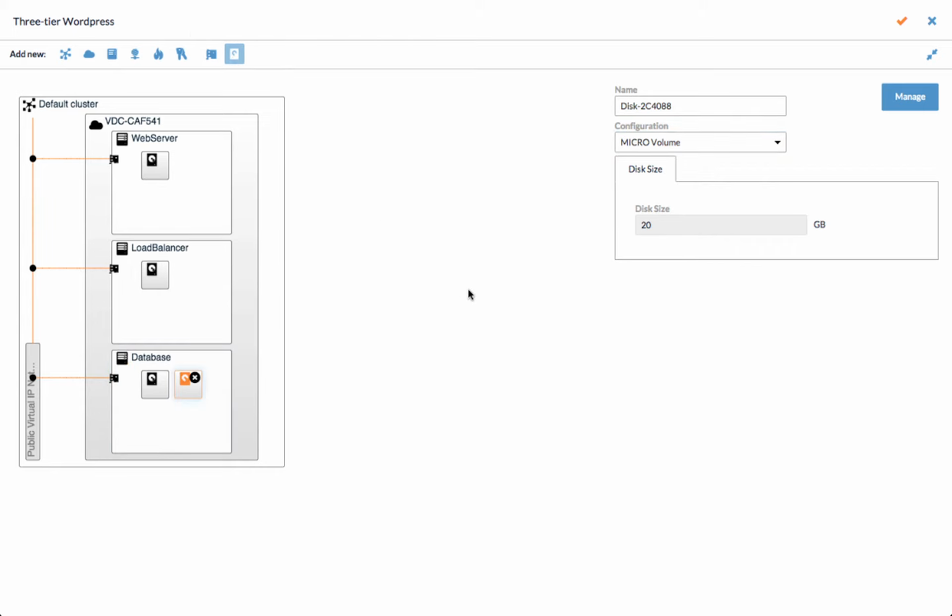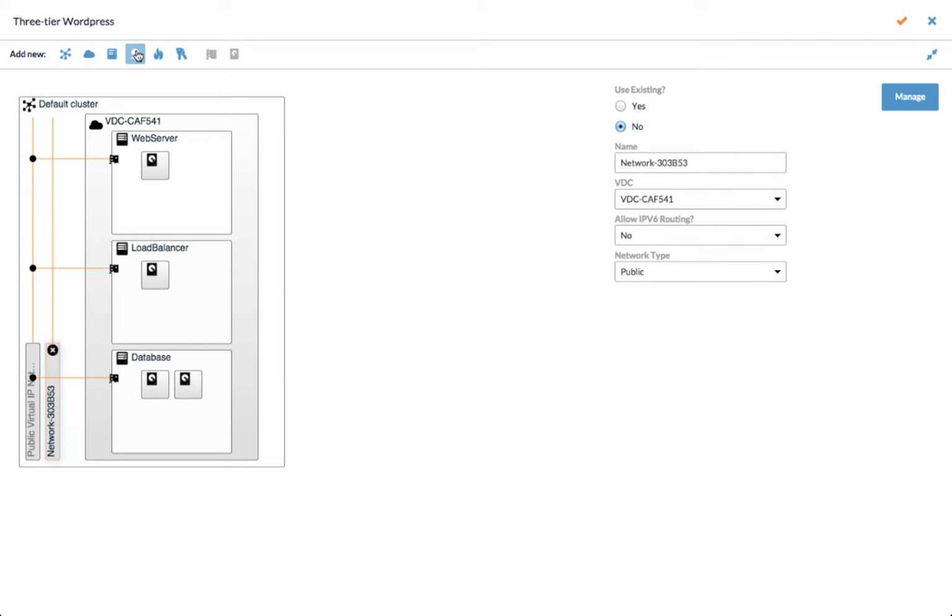Another cool thing about this feature is that it also allows you to template the network configuration. By default, these 3 servers are connected to a public network. But let's say you want to secure the dialogue between the web server and the database on a private network. To do this, first click on this icon to bring up a new network. You can either use an existing network or you can tell the blueprint to create a new one at deployment time. Simply give it a name, Private Database, and make sure it's set to private.